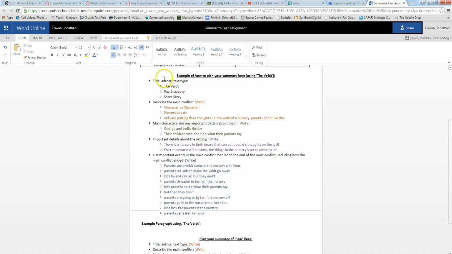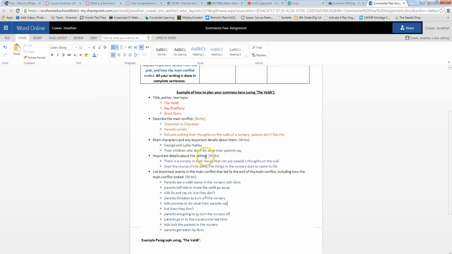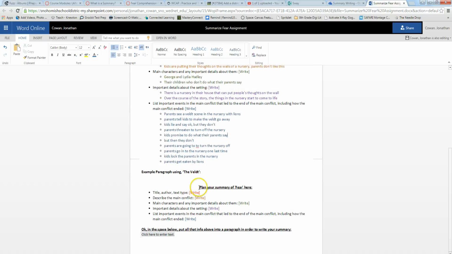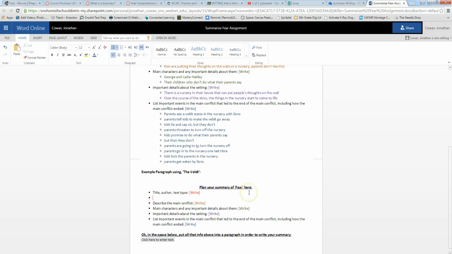So what you're going to do for, and I'll make this red just so it's easy to organize in relation to the colors for the rubric, all you're going to do is this part right here for this step. You're going to plan your summary of fear right here. So the very first thing you would do is click next to the word write, tap the enter key, tap the tab key, and start adding your details.